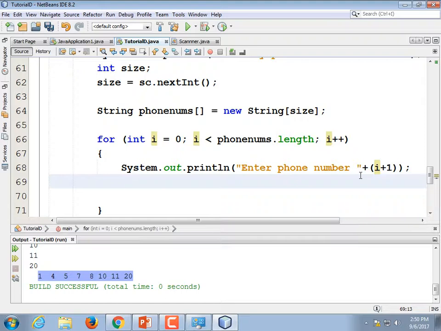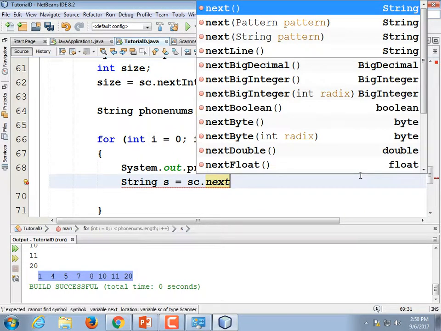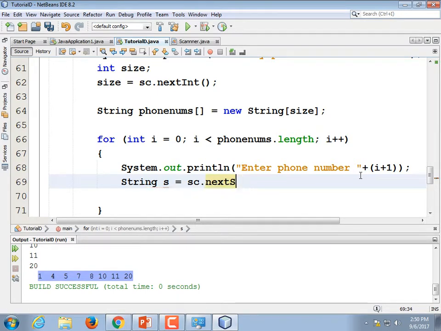Now we need to let them enter the phone number. String s is equal to sc.next, just next. This is kind of nagging me. If they put spaces in and stuff like that, that's going to mess up, but I'm going to forget that. I may resort to my usual practice of using nextLine for everything. If you start mixing nextLines and nextInts and stuff like that, then you get into a problem.